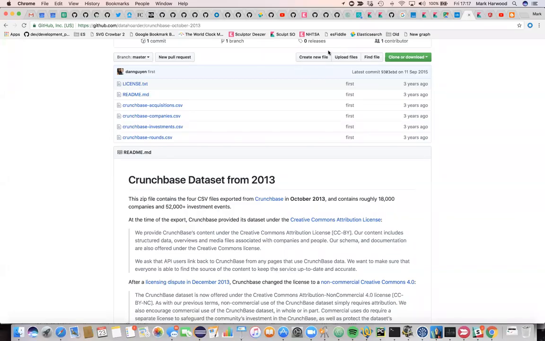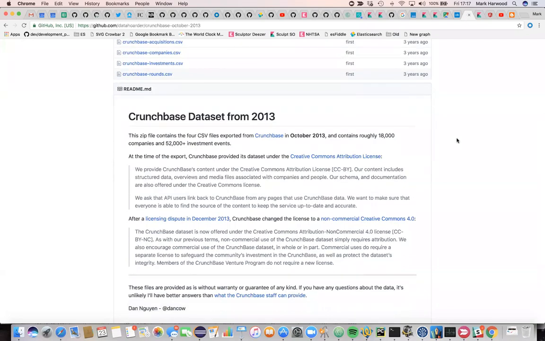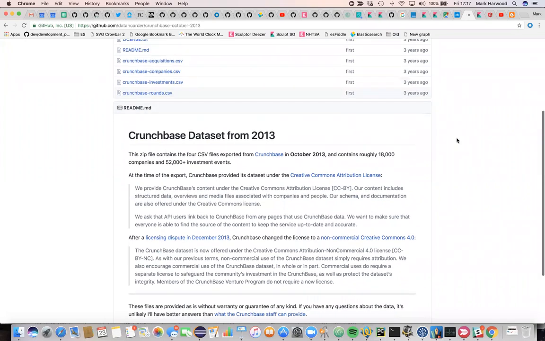So today we're going to look at money flows. We're using the experimental Sculptor plugin, and we've recently added the ability to size things by financial amounts as opposed to just numbers of documents. So this has been quite useful for examining sort of marketplaces like Crunchbase.